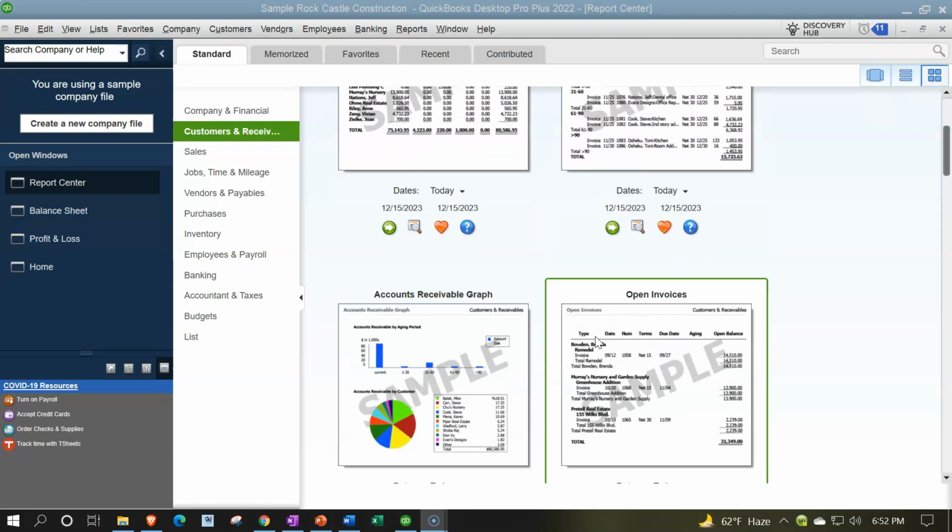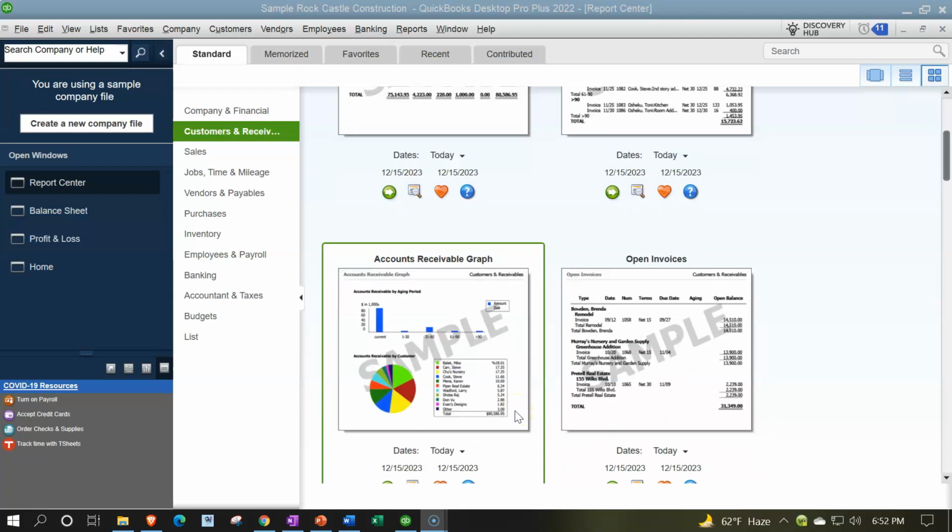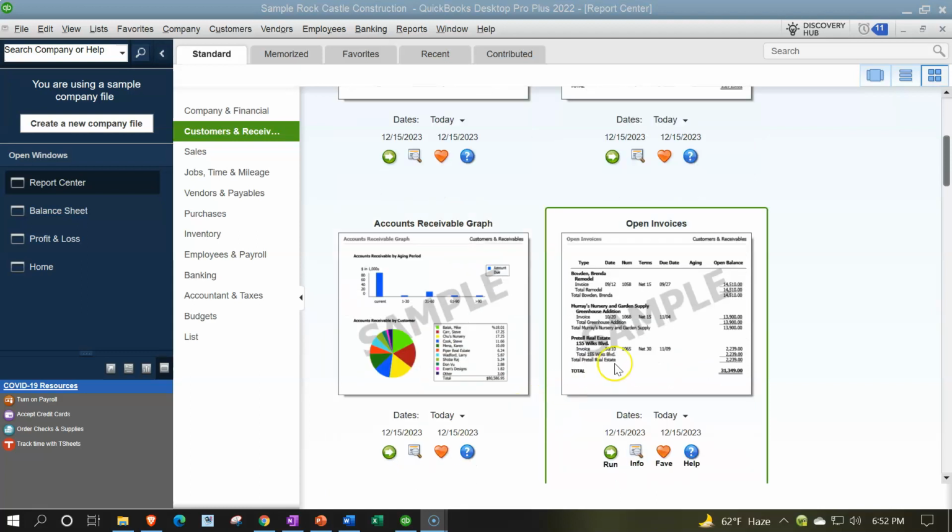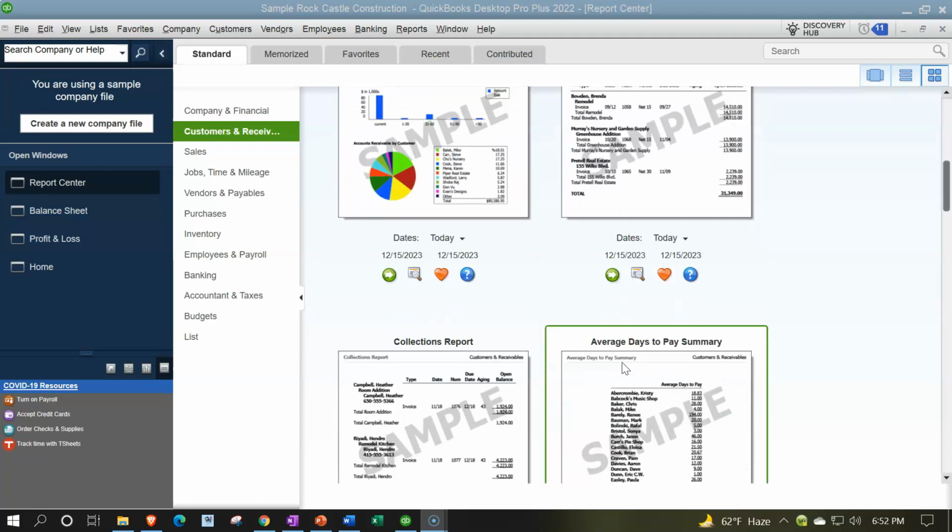Then we've got the accounts receivable graph, which is a graphic. We might look at that later. We also have the open invoices. These are the invoices that have not been filled at this point in time yet, which could be a useful format to look at them as well.